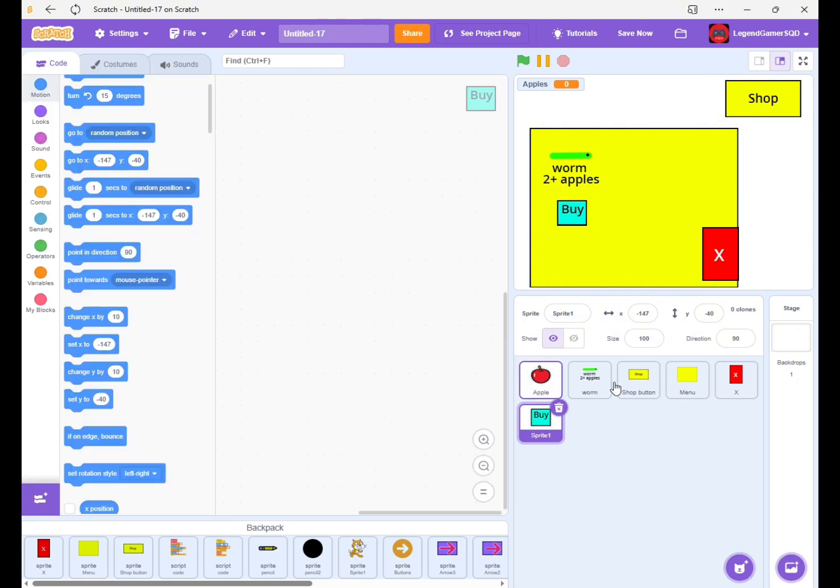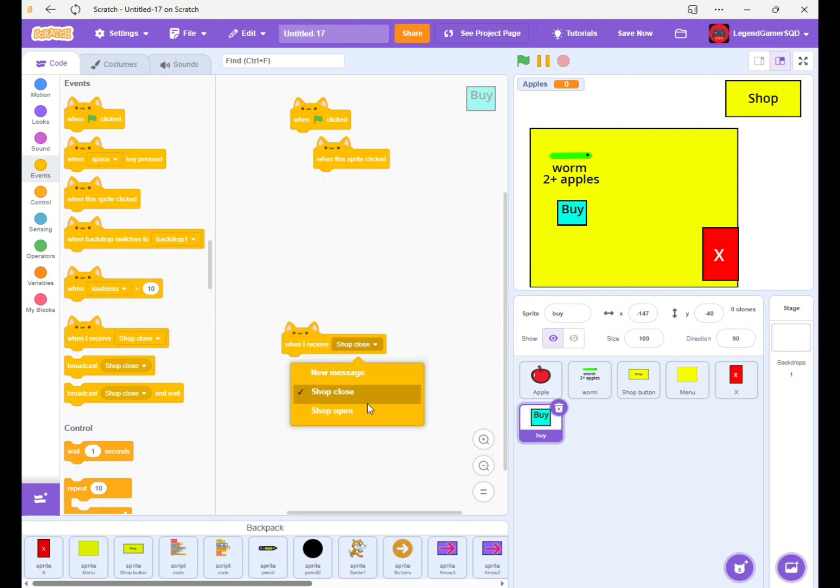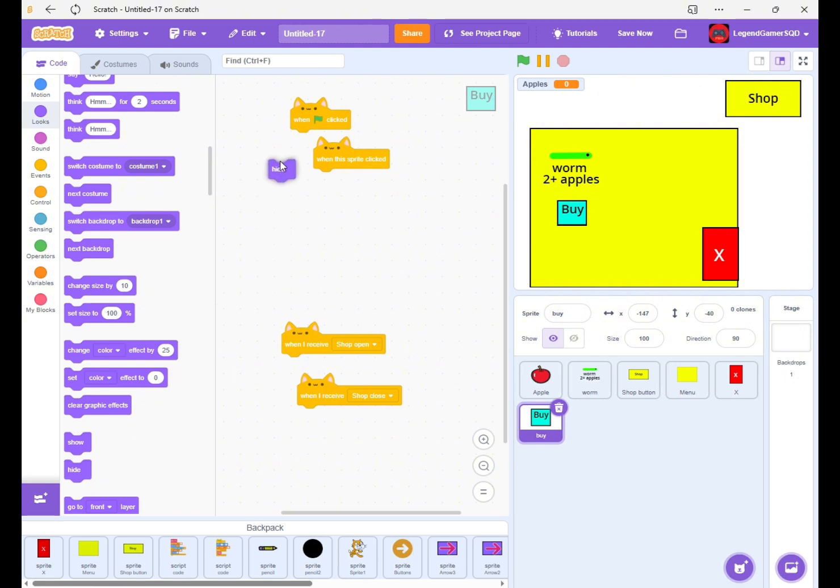Let's name it Bye. So, when this sprite clicked, when green flag clicked, when I receive shop open, when I receive shop close, hide, show.